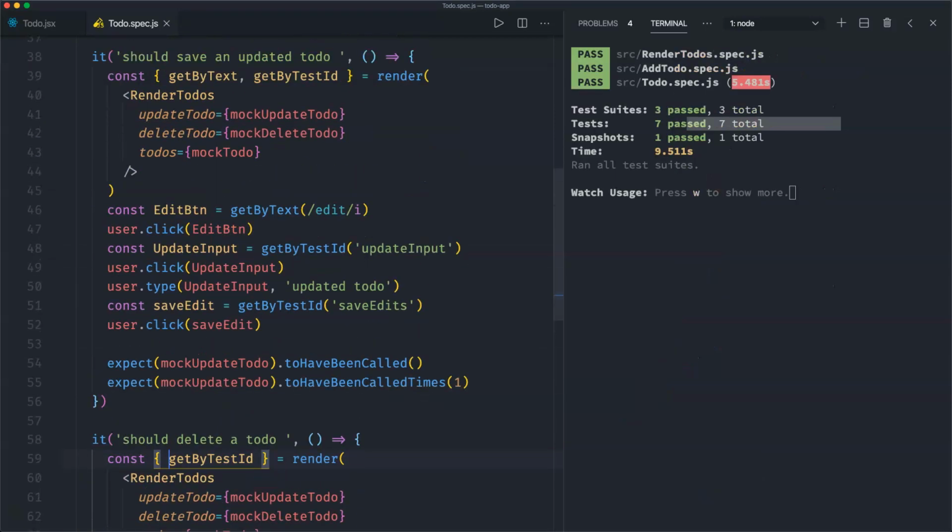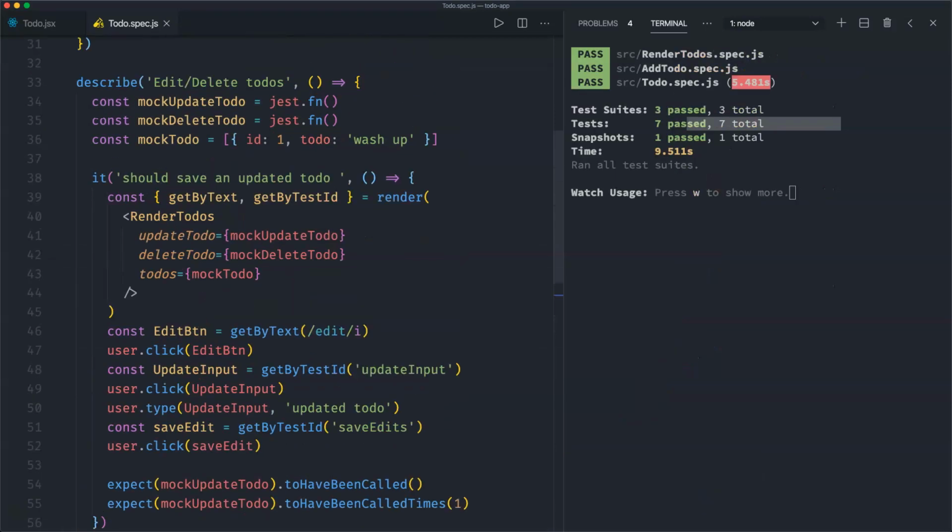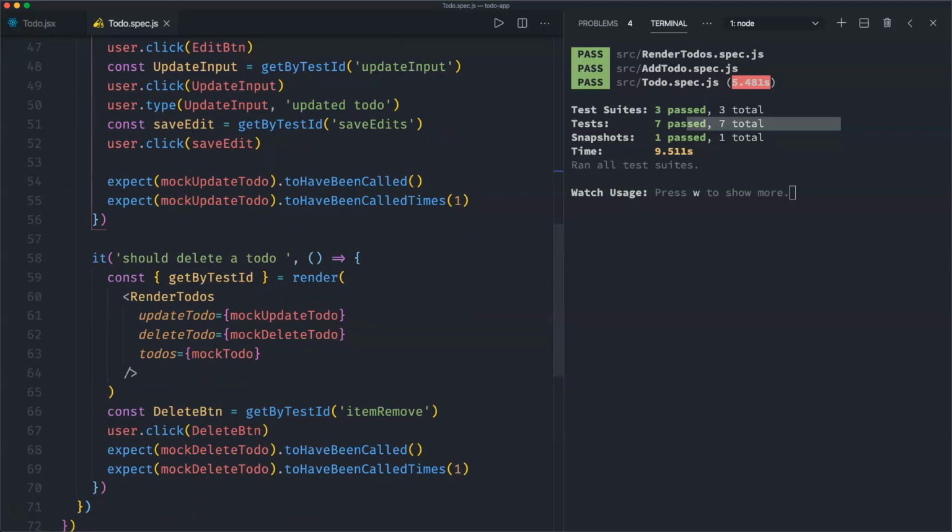So in summary, we were able to verify the integration between the RenderTodos and Todo components by testing that the user is able to save and update a to-do, and also that a user can delete a to-do.